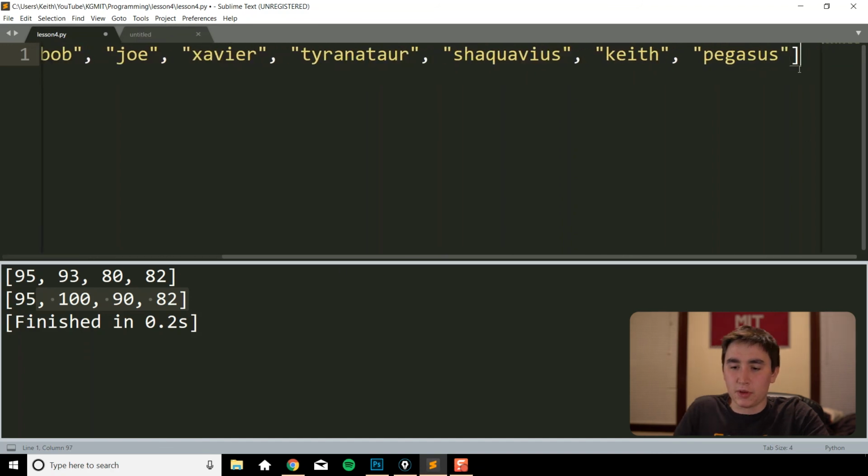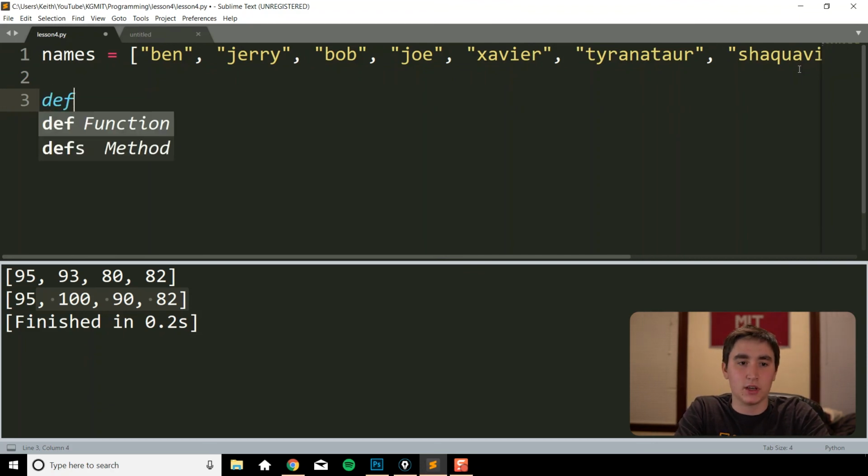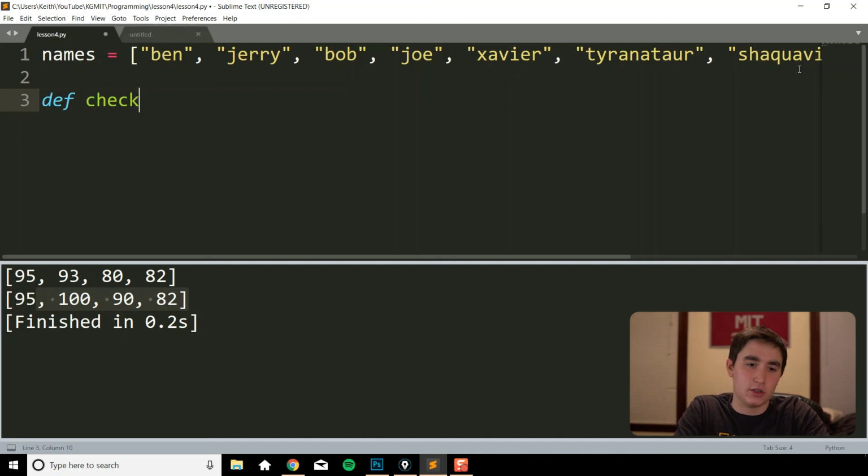And I want my function to tell me whether or not Keith is included. So a specific name is included in my names list. So I'm going to just call this function check for name. And I'm going to be able to pass in whatever name I want to check in this list. So it doesn't have to be Keith. It can be any of these names that I put in this list, or maybe your name or anything. So follow along and do this with me.